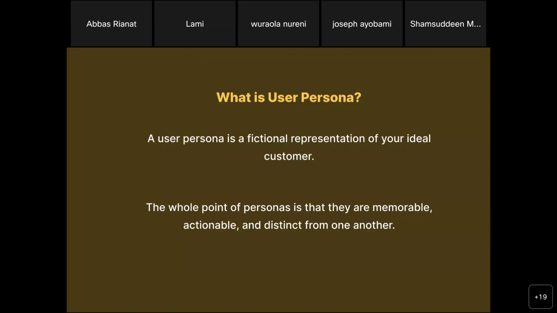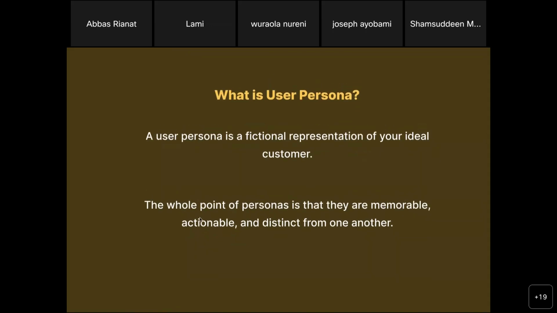And the whole point of user personas is that they are memorable, actionable, and distinct from one another. It is normal for you as a designer, when you are doing your research, to have multiple user personas. I've worked on a product where the product actually had, I think, 6 personas. I can share it after the whole class.